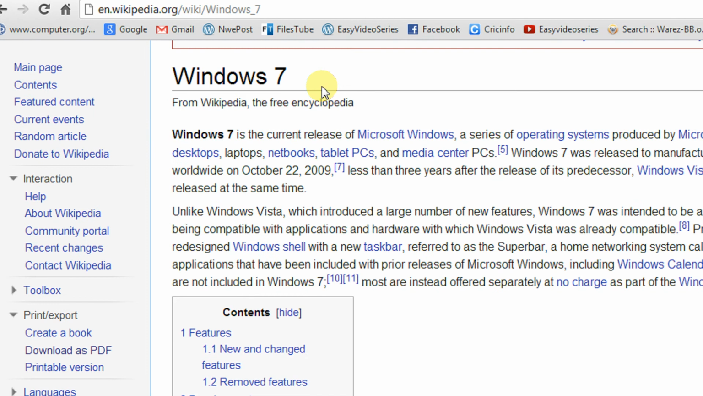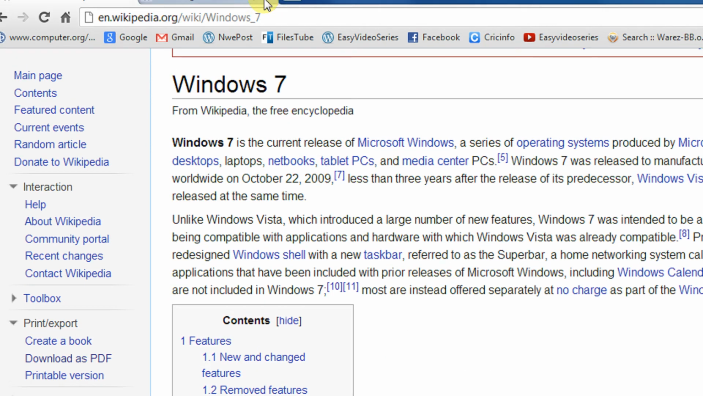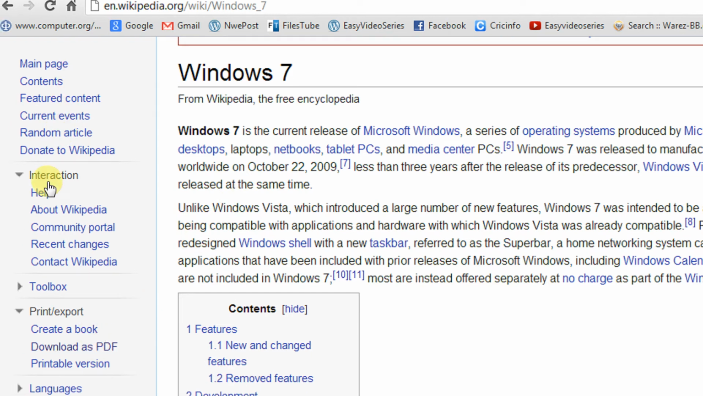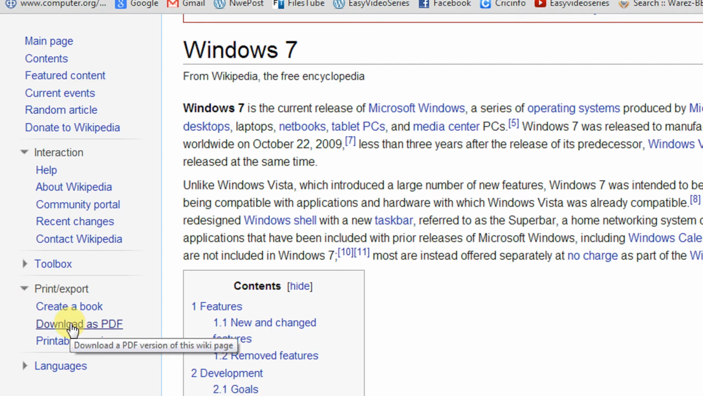Now for example, I want to export this Windows 7 Wikipedia page in a PDF format. We have many web page to PDF converters, but they won't convert with the professionalism of Wikipedia's inbuilt tool. First, let us convert it into a PDF document. On the left hand side, you will see many options: interaction, toolbox, languages, print and export. Click on the option, download as PDF.